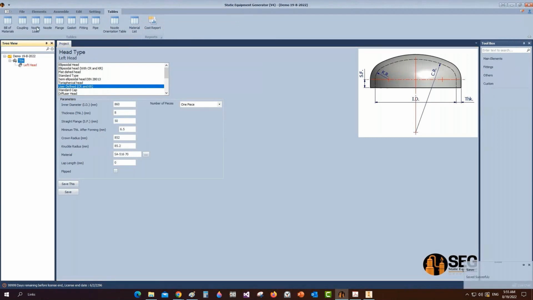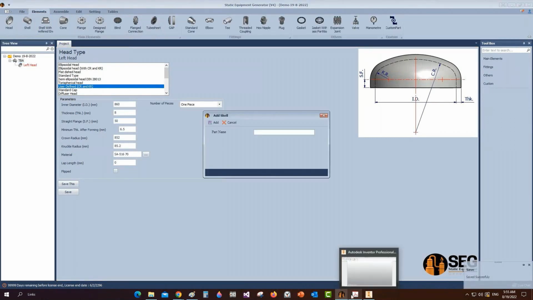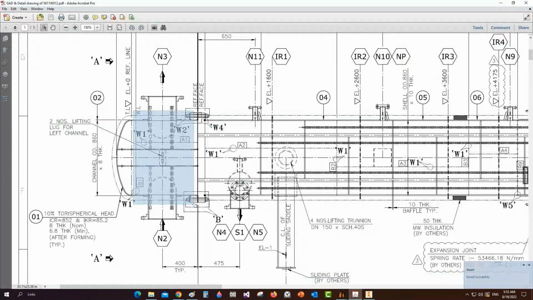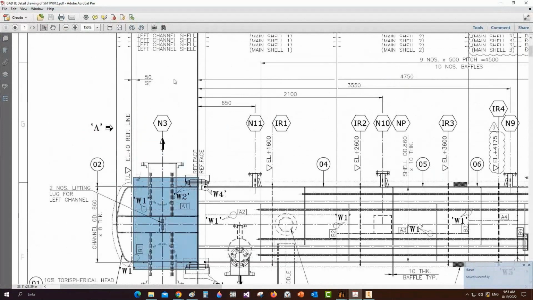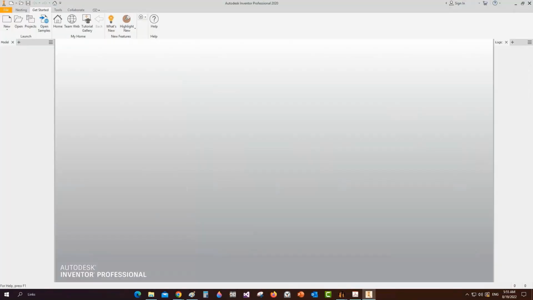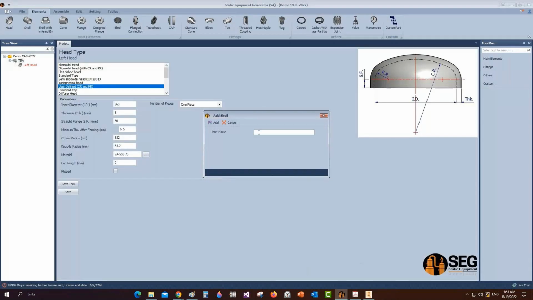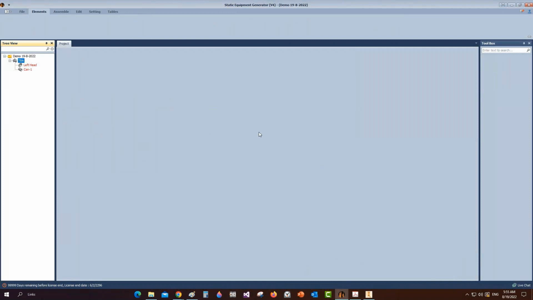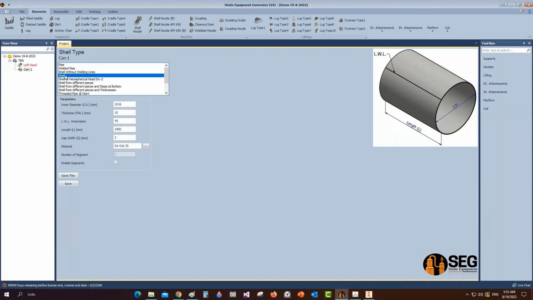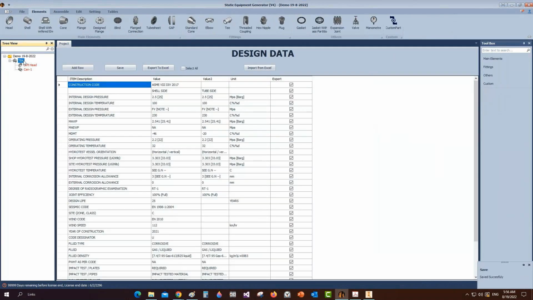Now let's add the second element, which is this can, okay, with that length. So let's add the second part, which is CAN1. And from here, we will select CAN1 as the shell type, define the inside diameter, the thickness, the line orientation, and length of this element.